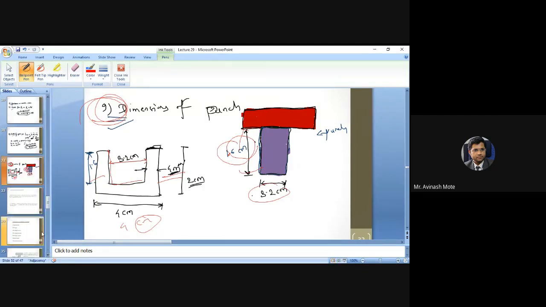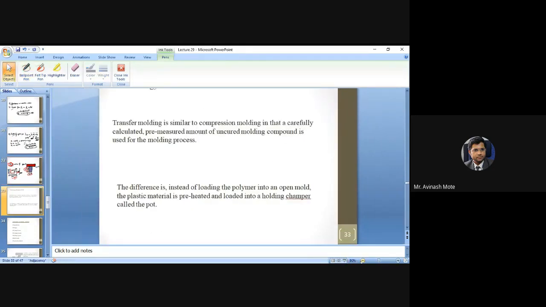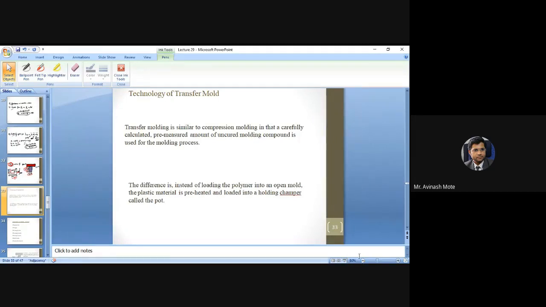Now we'll start with today's topic, that is transfer mold, technology of the transfer mold. I told you at the start that transfer mold is a similar kind of molding to compression molding, just an advanced version of compression molding. So we'll have some details about transfer molding, and then we'll close this chapter. This is the last part of the unit, the technology of transfer mold.